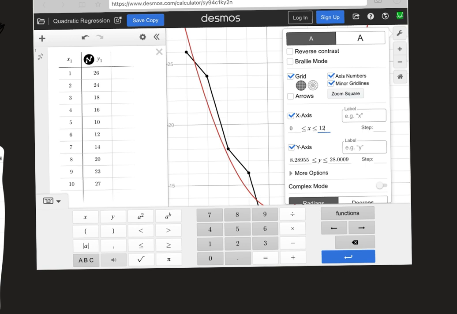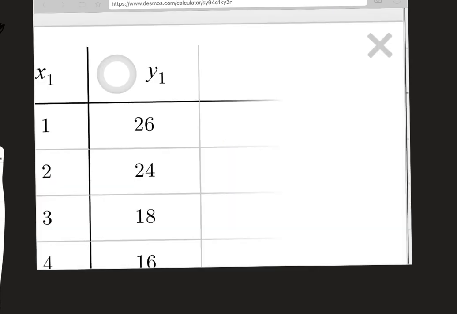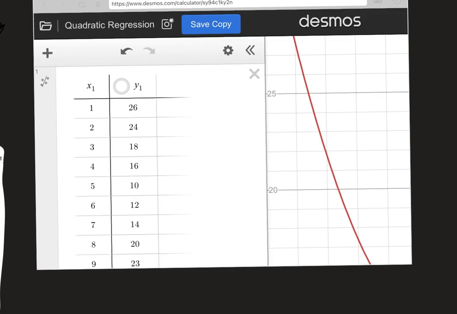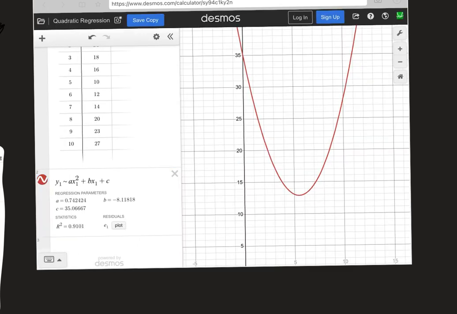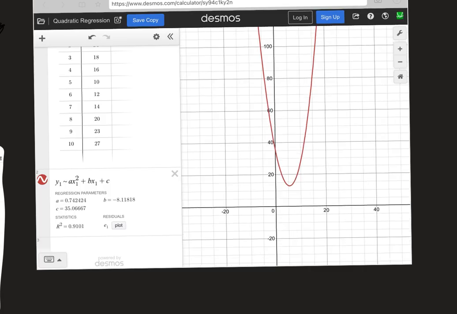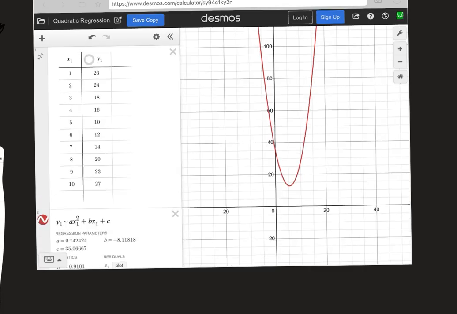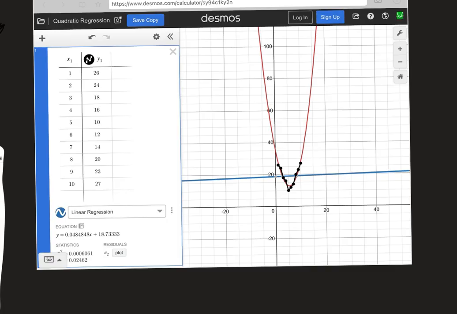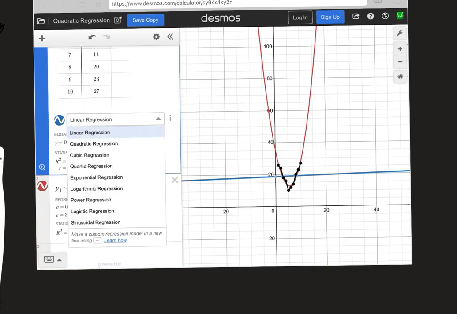Now, why is it connecting the dots when I've already told you I don't want to connect the dots? I can get rid of that if I go ahead and tap that next to the Y. I don't want to do it, so I'm going to take those off. I don't want to see the connect the dots. This is the trend line right here. Again, if I do want to see my dots, there they are. Ooh, this was kind of cool. I have a drop down window where I can change it from quadratic regression to linear. That's pretty neat.